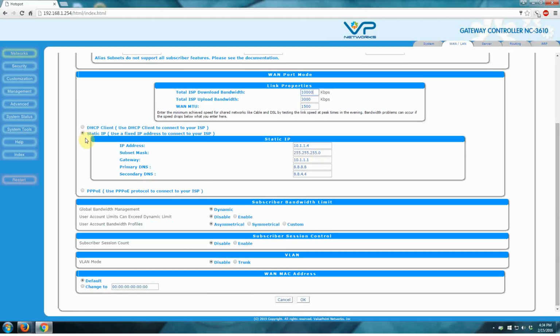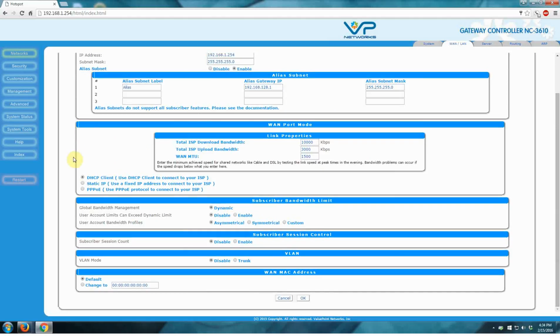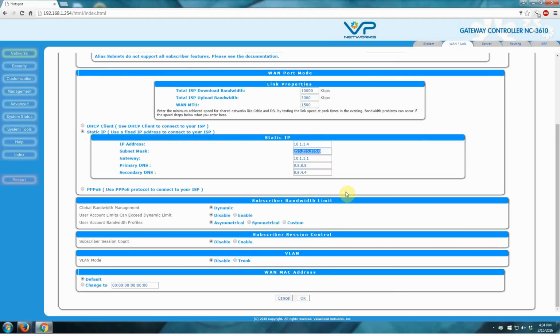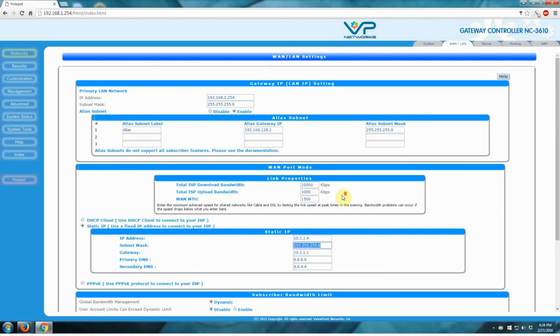The other setting you need to configure is, by default, it's set to DHCP. If you have a static IP address, put that in. In this case, you can see it's a private address. I have this behind another device, but this would probably be a static IP from your network service provider. And that's really all you need to configure on the WAN side.